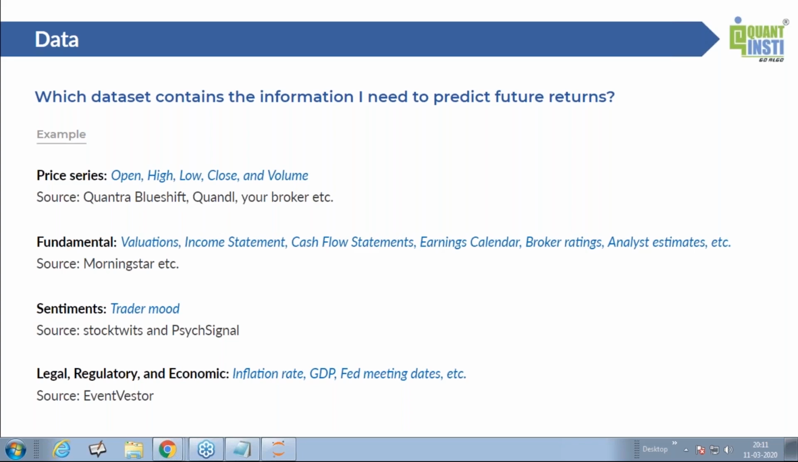The last two are very novel in the sense that they have been used more prominently in recent years, starting with sentiment data. The moods or the sentiment expressed in tweets or in news become the edge for predicting future returns. For example, if a lot of people are talking badly about a company, then it becomes a candidate for shorting, and so on and so forth.